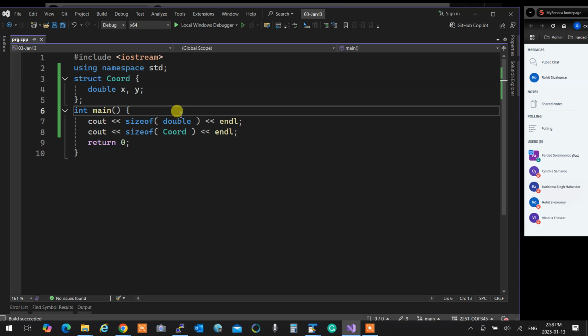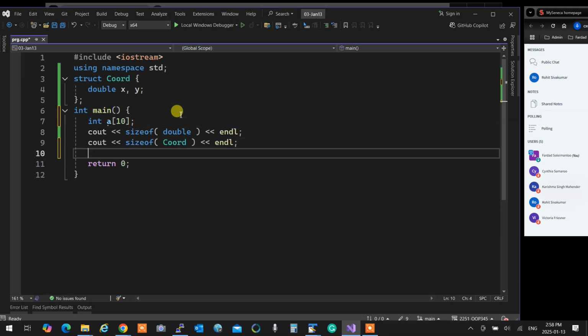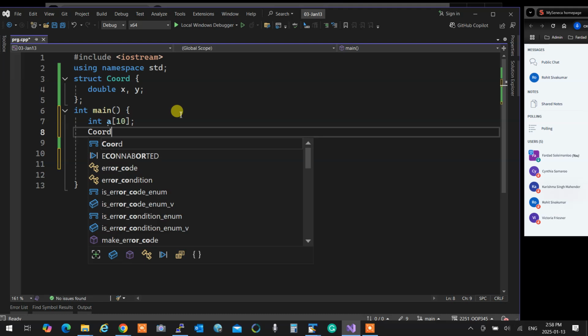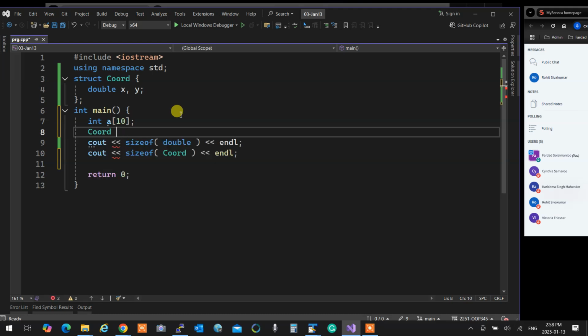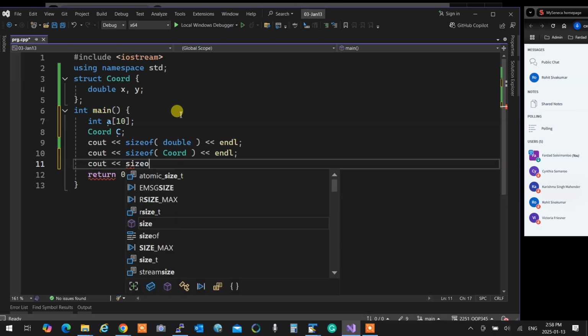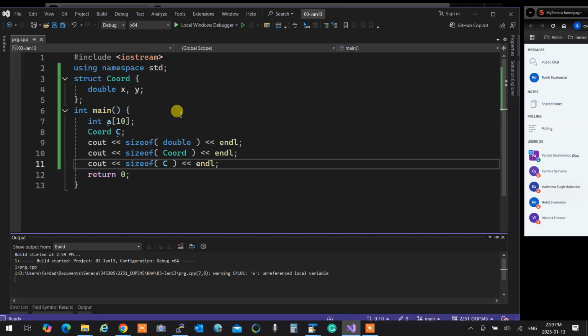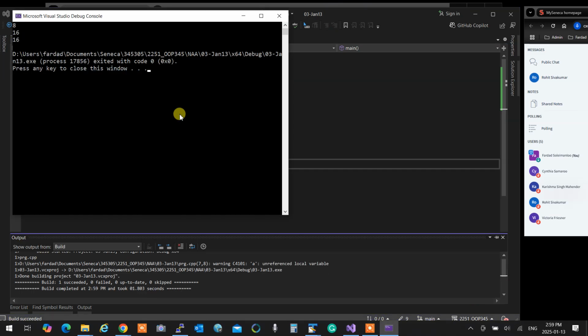Common mistake. I'm going to write int A[10]. And it's not only that, I can actually have something like this. I can say coordinate c, and I can go cout sizeof c. So it could be either an object or a type of an object. It's going to be the same, absolutely no difference. Are we OK with this? So it's the same, and it's going to be 16, right?